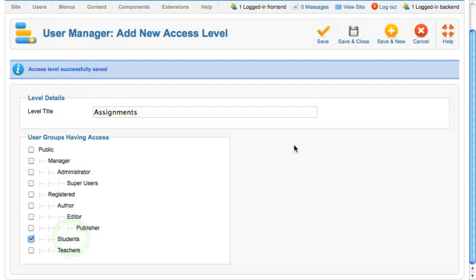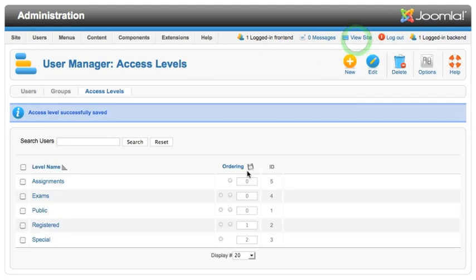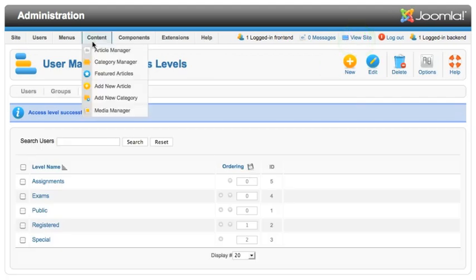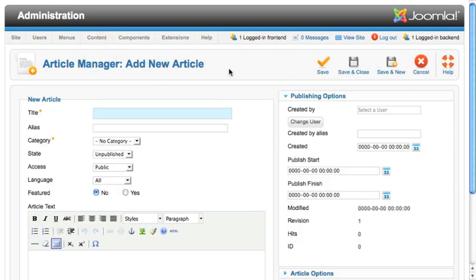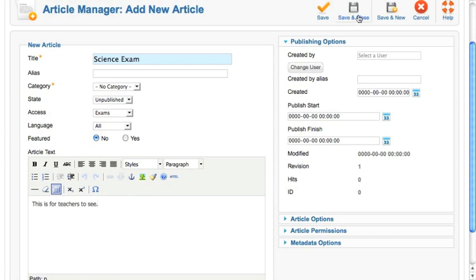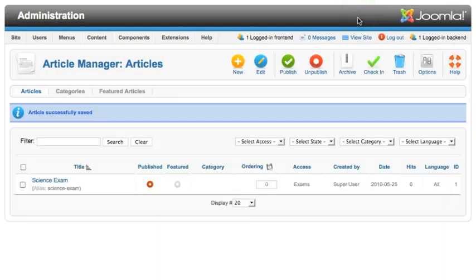When you're done, click the Save and Close button in the toolbar, and you can see a list of the access levels. Let's go to an article and see how this works. I'm going to create a new article and populate some of the information. Now we'll select the access level that we want for this article, which means in this case, only users in the teachers group will be able to see the science exam article.